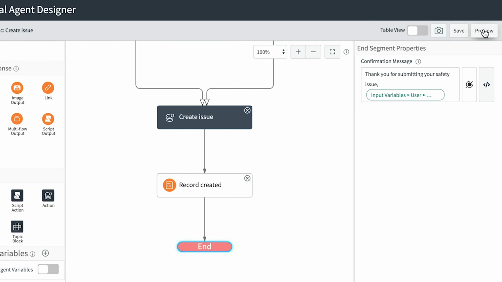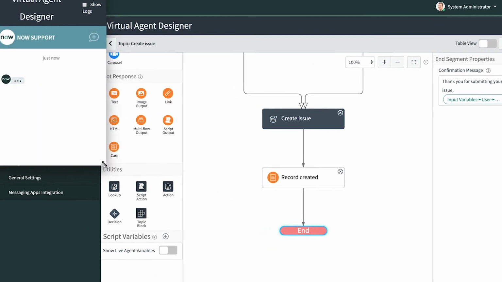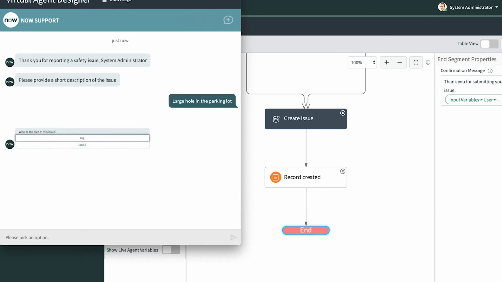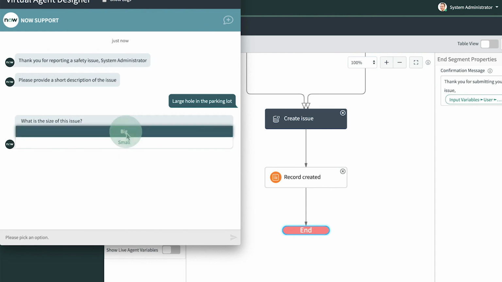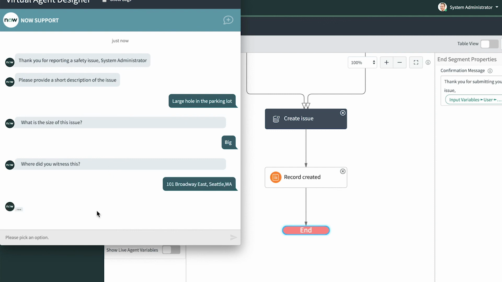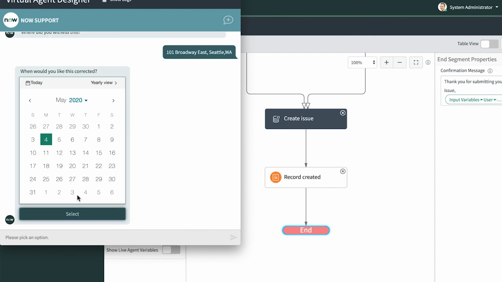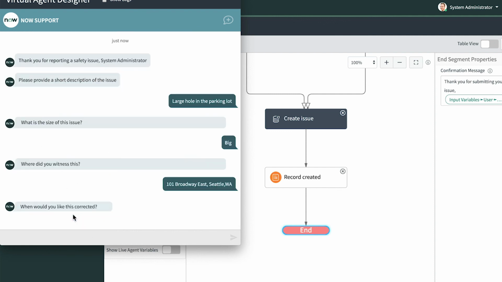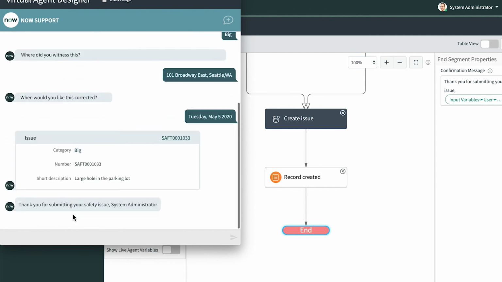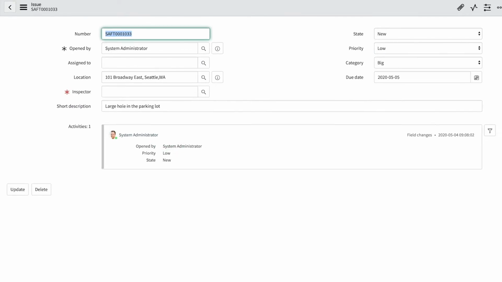Let's do another preview. Here's our welcome message. We'll enter a short description, pick a category, and location, and because we chose a category value of big, the system requests a due date. Here's the summary of what we created with our thank you message, and clicking this link on the card takes us right to the new record.